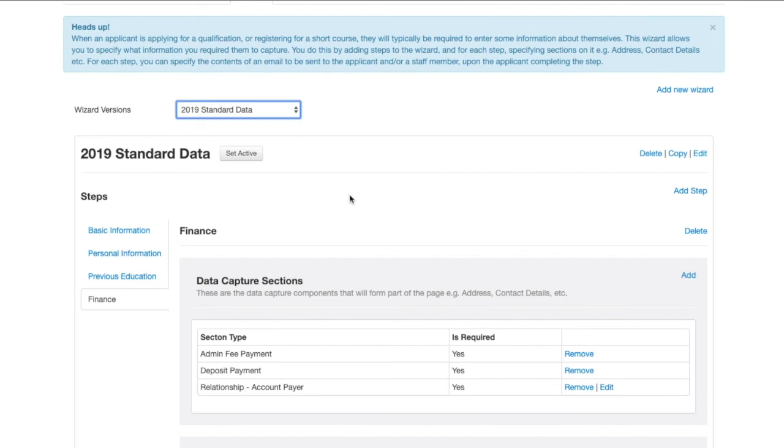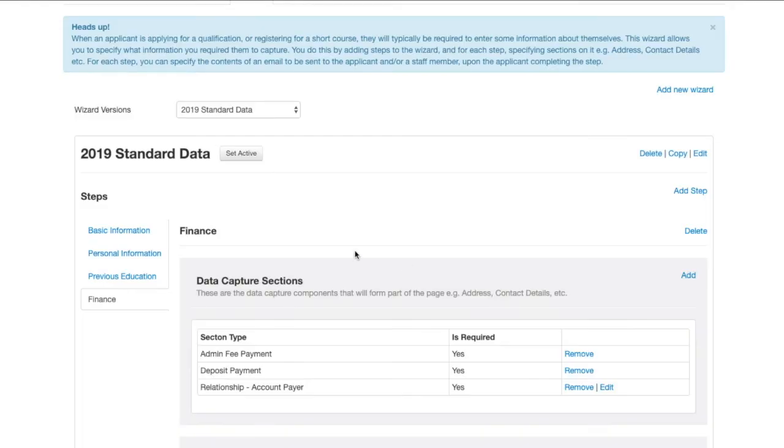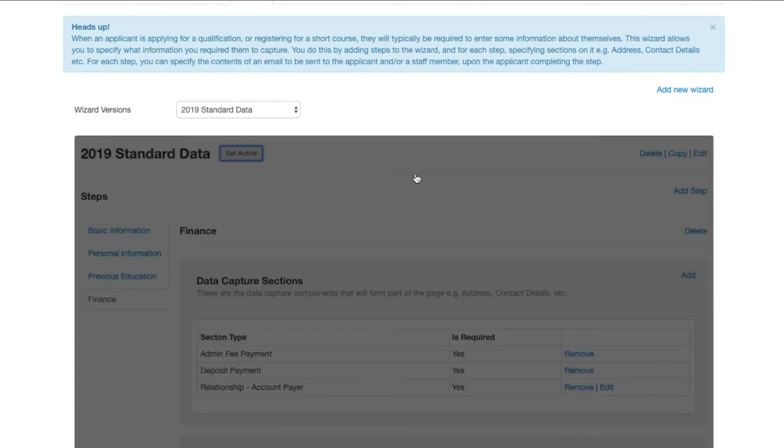The next part is, if you have a standard thing across all of your learning programs and you want to standardize your wizards, once you've tested and you're happy with it, you're able to select copy, and you can then choose which learning programs you want this to be copied to, and then you can choose the name it's going to have, and you can make the copied one the active one, so it will go across and be active by default, and you just click copy, and then that will get pushed across and be standardized for all of them. So for now, we're just going to set this one as active.